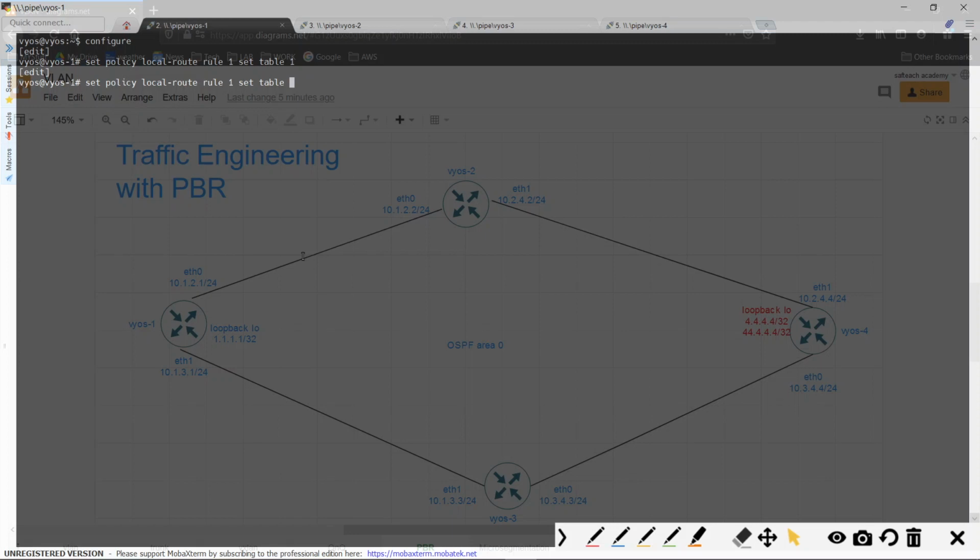And then we're going to say it needs the source address. The source could be anything. We're not concerned about the source here. And that's about it for the local policy, the traffic from a local router. Now let's go and look at the actual policy.